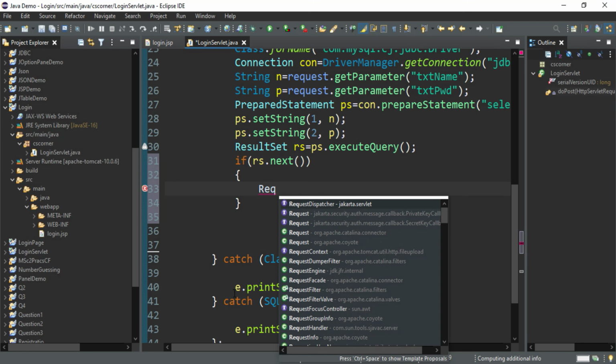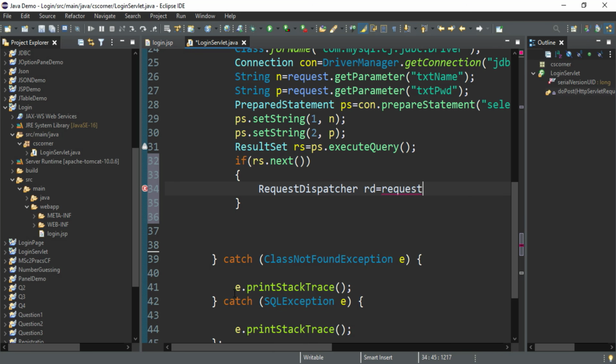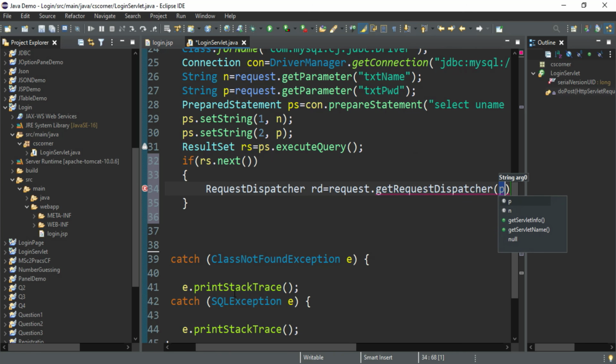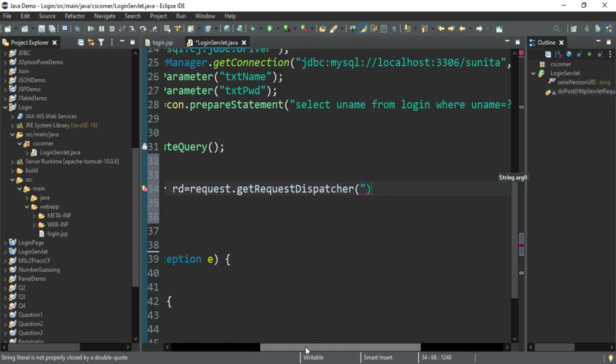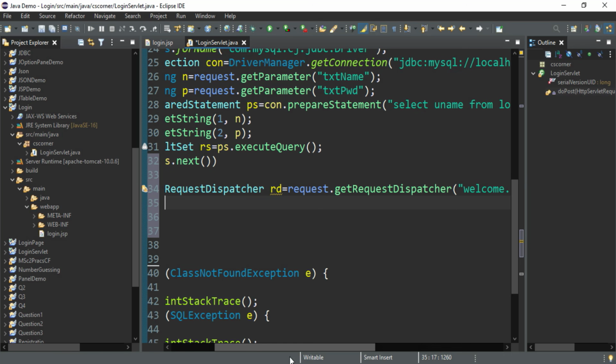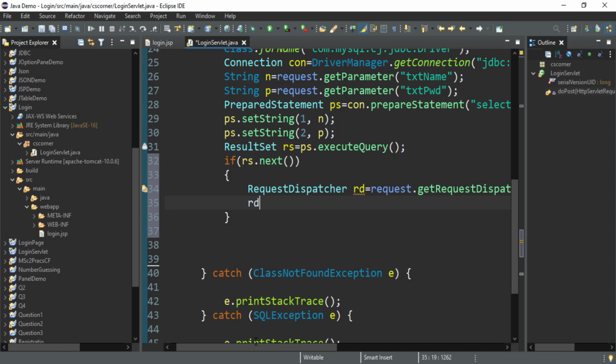So for that I'm creating a RequestDispatcher object, dot getRequestDispatcher, and I'm going to redirect the user to the welcome.jsp page, which I have to create. So for that I'm going to write rd.forward. Okay, so when login is successful, it will redirect me to the welcome.jsp page.